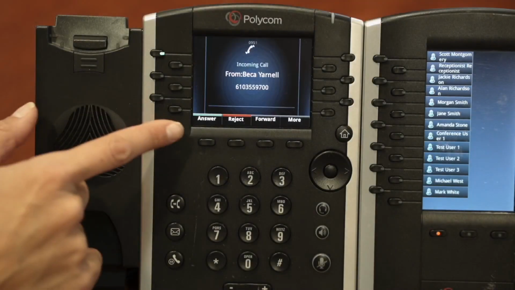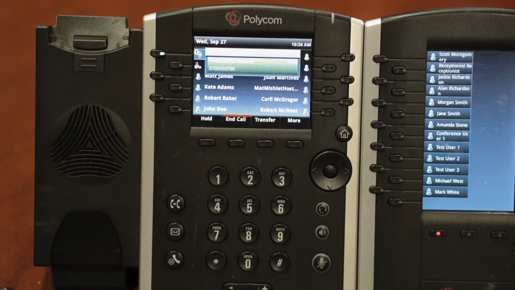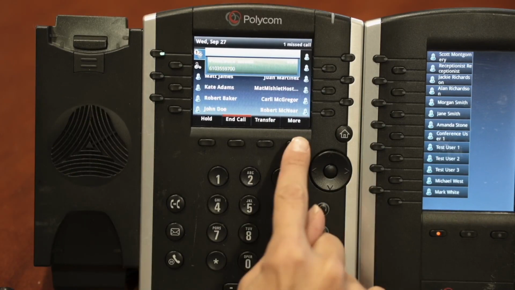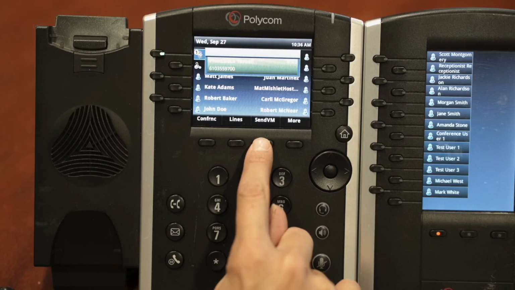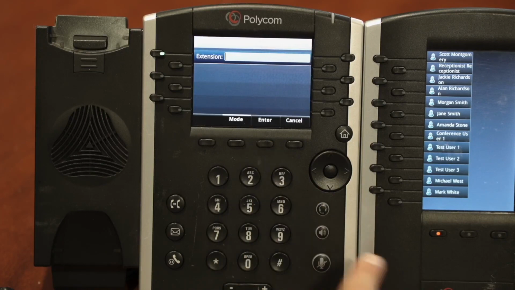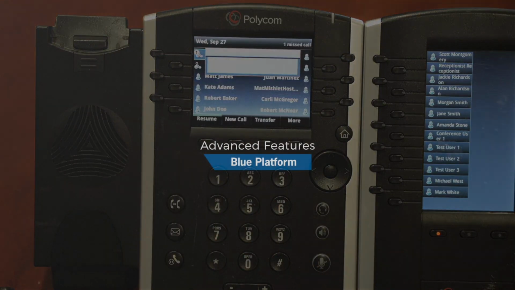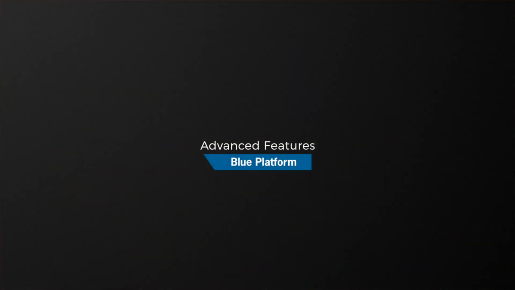To transfer a call directly into an extension's voicemail box, press the More soft key, then press the Send VM soft key. Input the extension of the phone you wish to send your caller to the voicemail, then press the Enter soft key. You will hear the system say, "Your call has been transferred. Thank you." Then notice the call disappears from your screen.